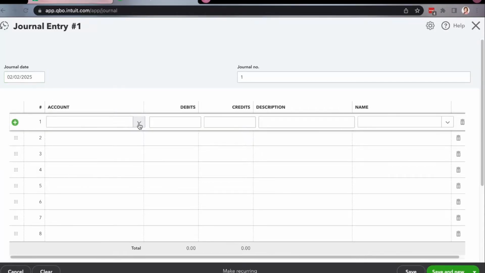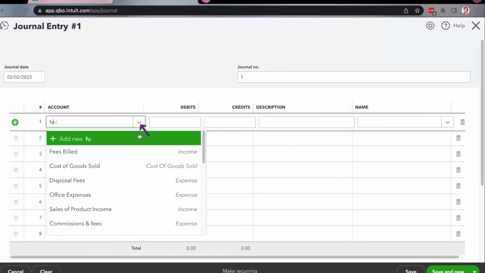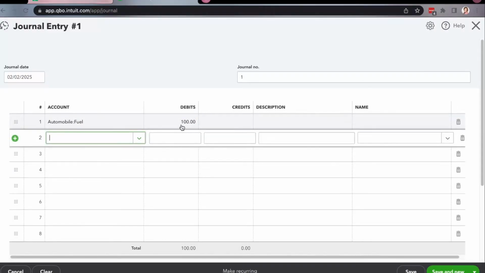So let's go in here and say that you spent money out of your own personal account, but you want to add it in, whether it's cash or a card. Okay, so first you're going to add in what type of expense it was. Fuel. The dollar amount. Now there's a couple of different ways to do this. You can do one transaction at a time, or you can do it for the month.